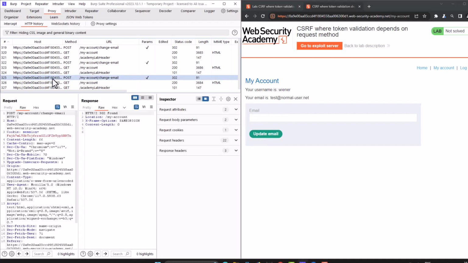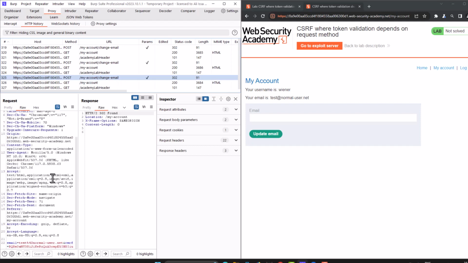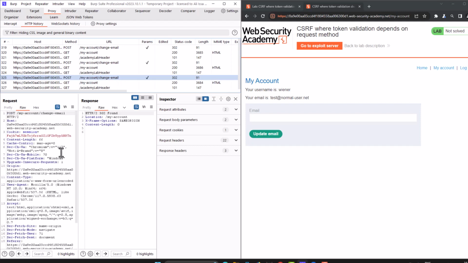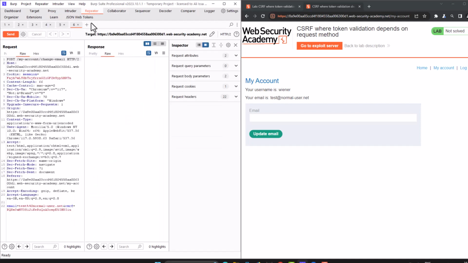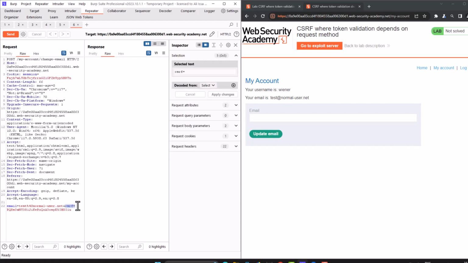And there you go, we can see a POST request to the change email endpoint. This is the POST request that we want to dig a little bit deeper into. So let's go ahead and send it to the Repeater. Now, what are we seeing here? We are seeing a POST request to the change email endpoint. We are seeing the new email address. And we are also seeing a CSRF token.